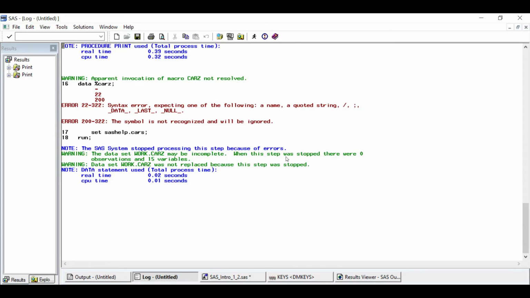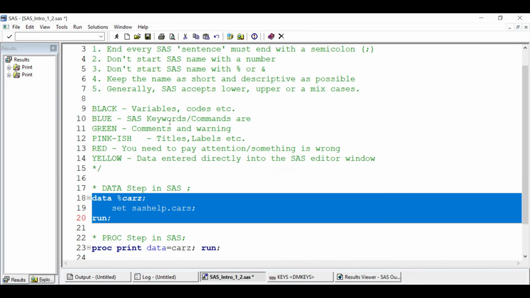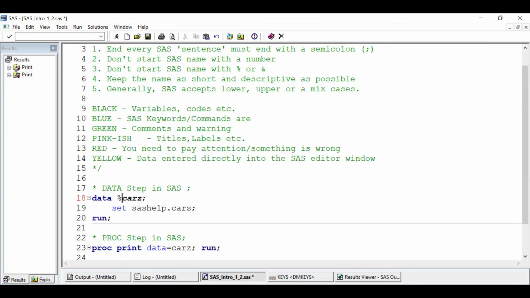So you see, when this was stopped, there were 0 observations and 15 variables, so no data set was created. You see here, it's a warning: apparent invocation of macro. Remember I just mentioned macro? That is reserved for the macro facility, so it has to be used only when you are working with a macro. So let's remove it, and then it comes back to normal.